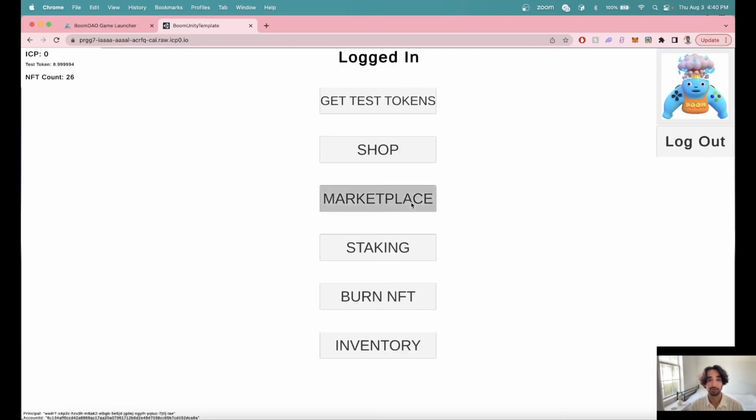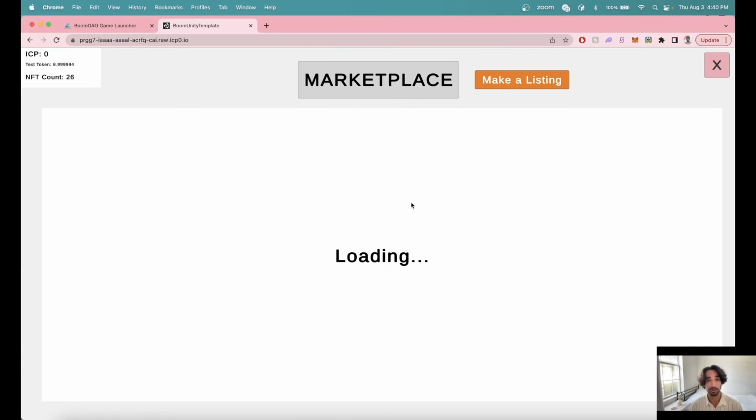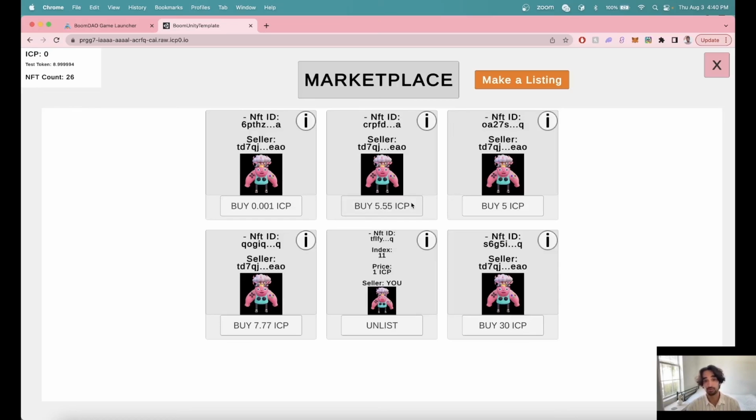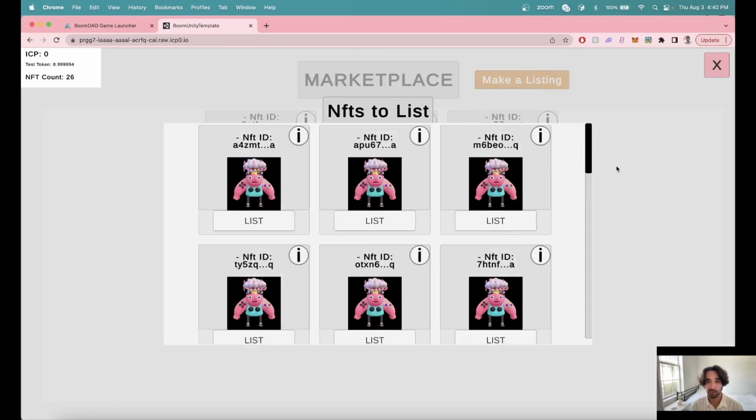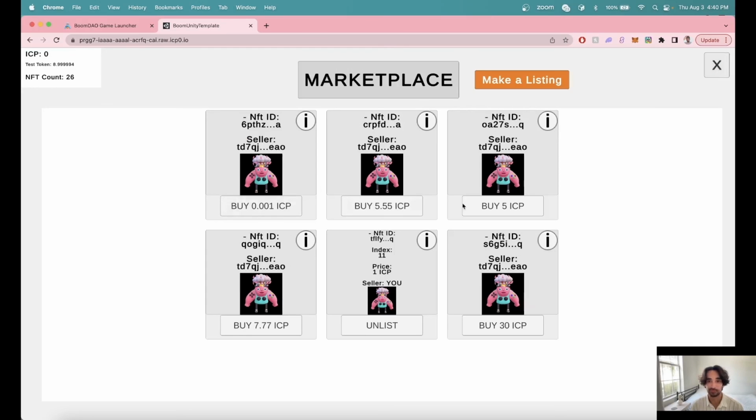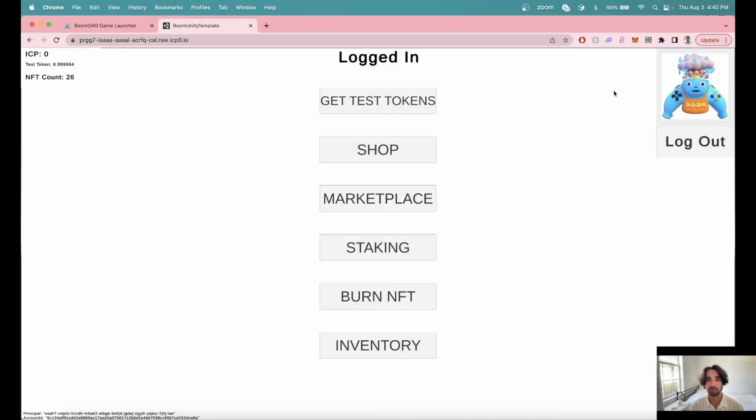And then there's also an NFT marketplace, and this marketplace and all of our NFTs are using the EXTv2 standard, since that's the most widely adopted standard in the IC ecosystem. We're definitely open to integrating other standards in the future, but that's the one that's being used the most currently. And you'll see that you can make a listing with any NFTs that you own, or you can purchase NFTs of other players. So that's the marketplace.